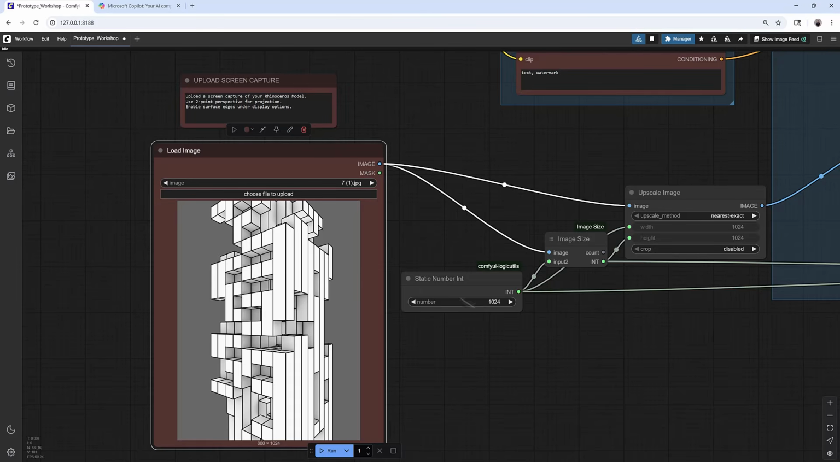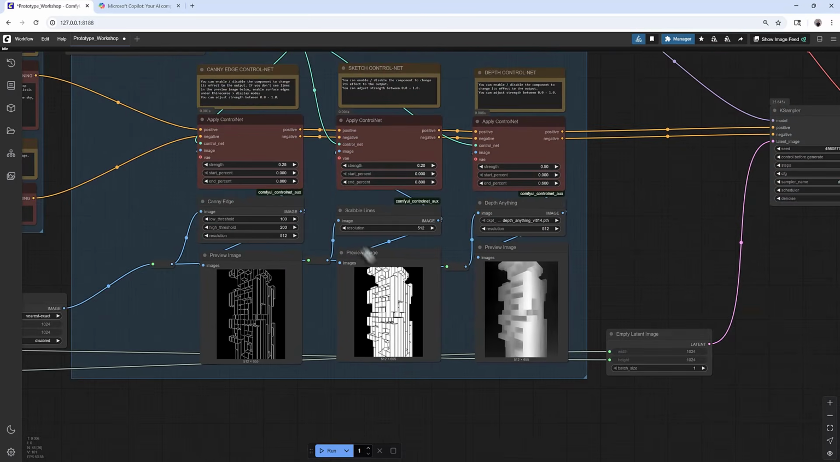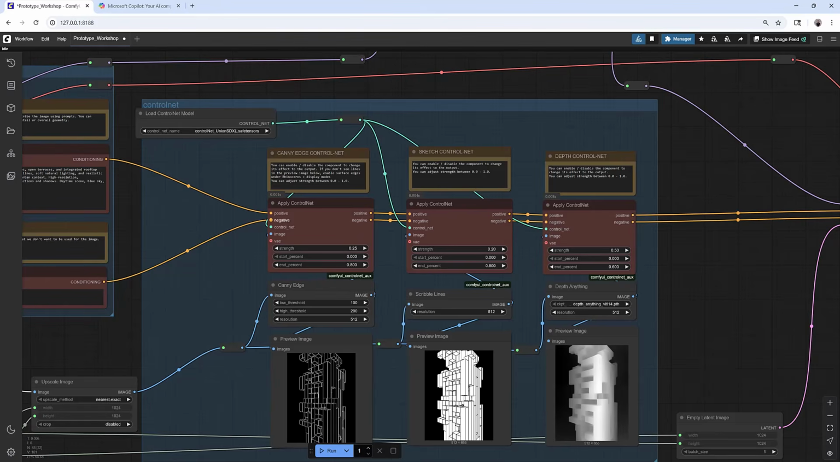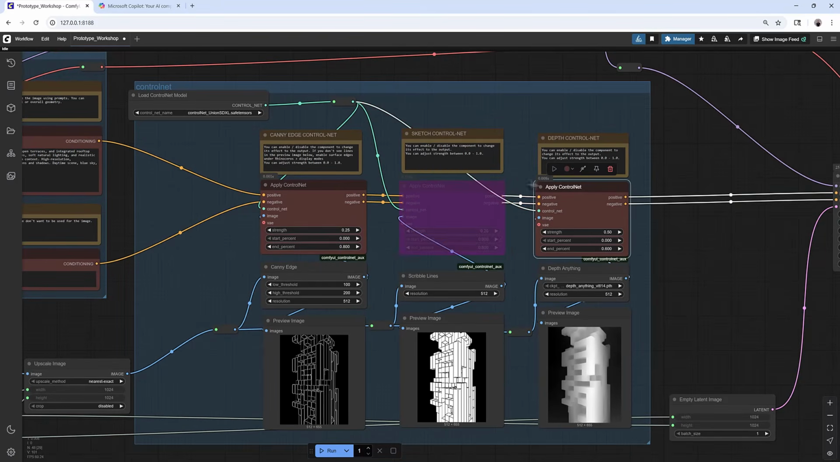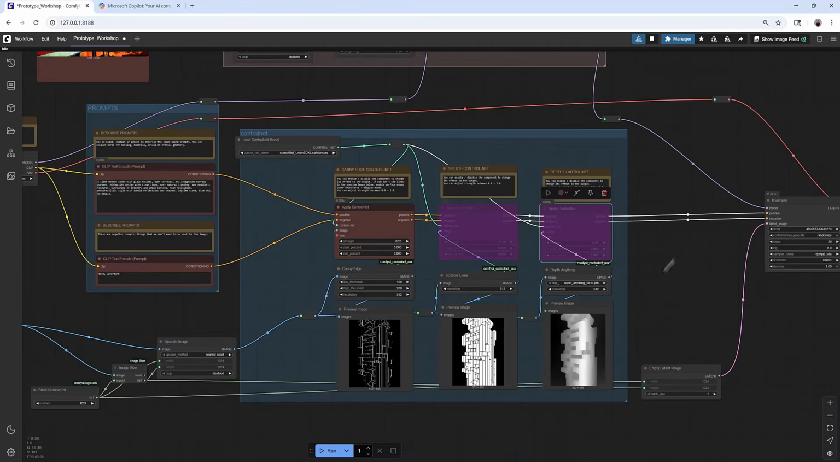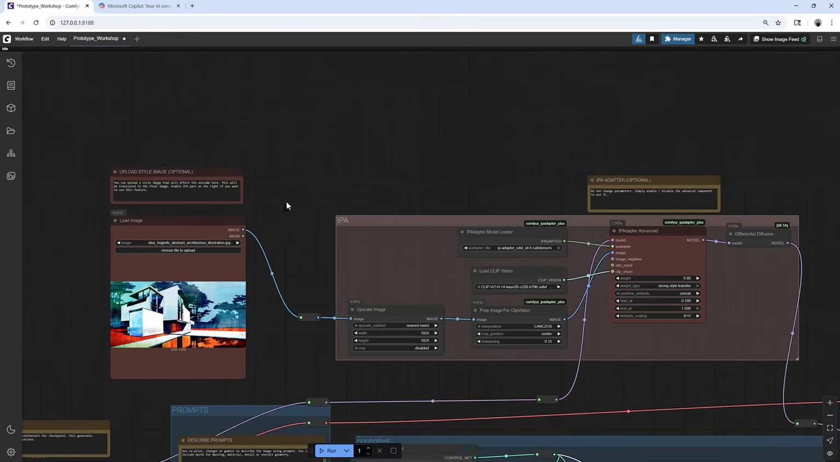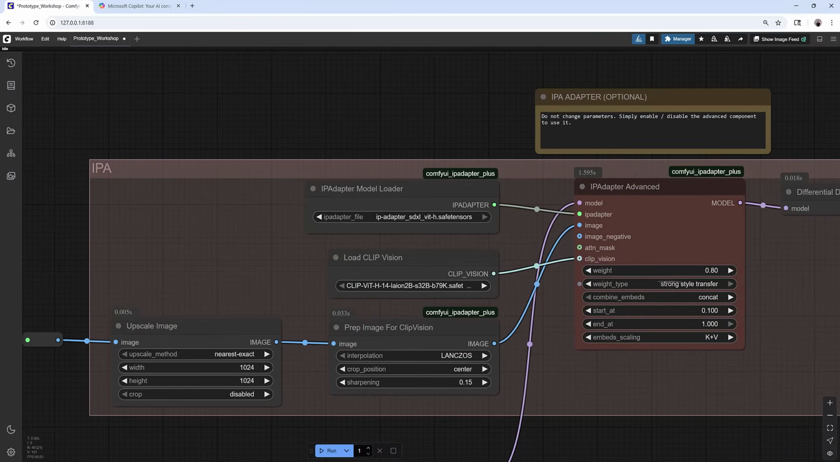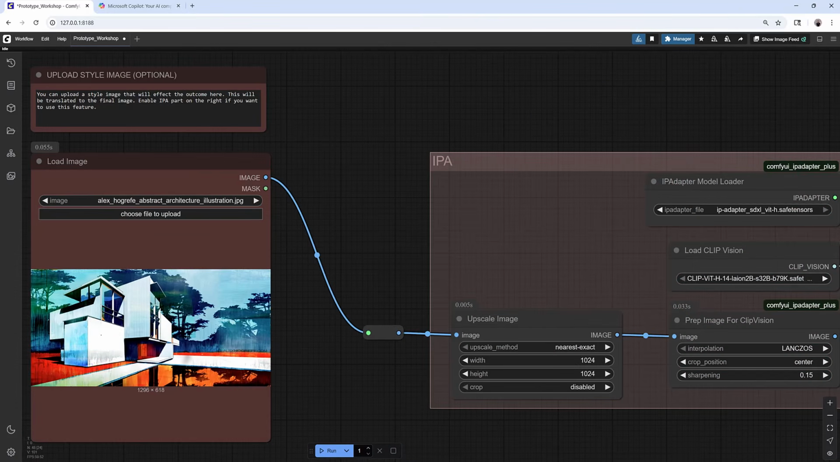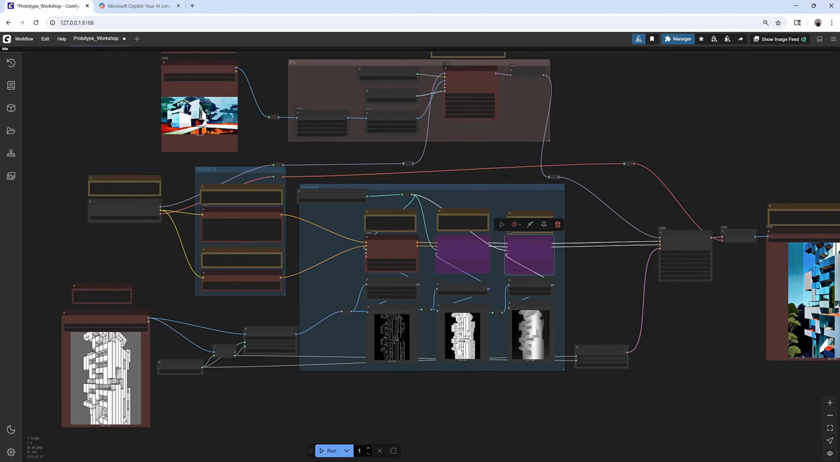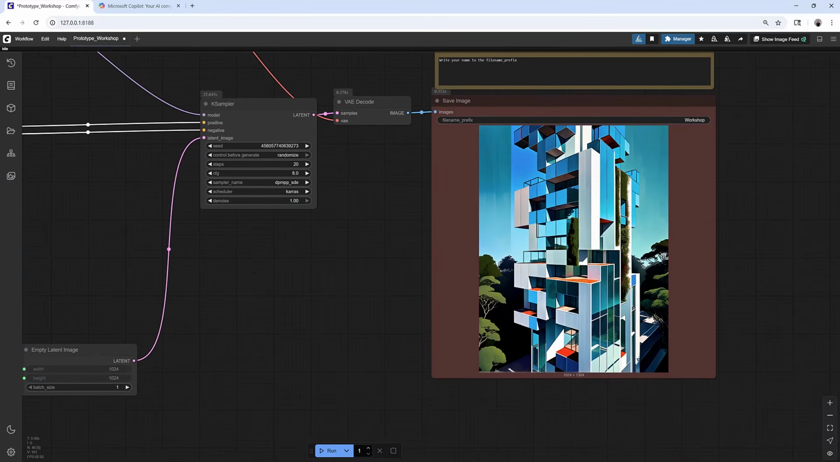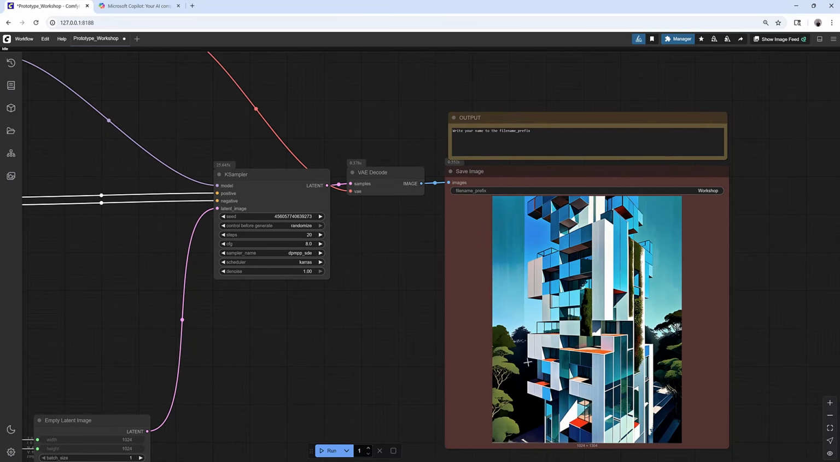And these are processed with the ControlNets. So there are 3 of these. You can enable or disable any of them to see how they would impact the outcome. If you enable all of them, it will have a strong impact on the final image. And then the IP adapter is used for style transfer, so you can input a rendering here that you like to map it onto your conceptual image, and you can test how the effect will come out.